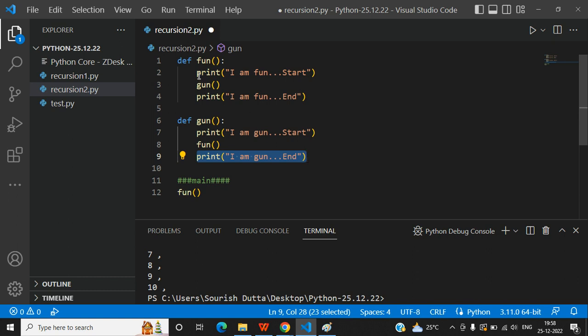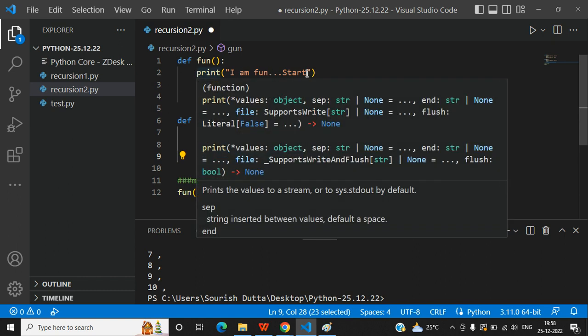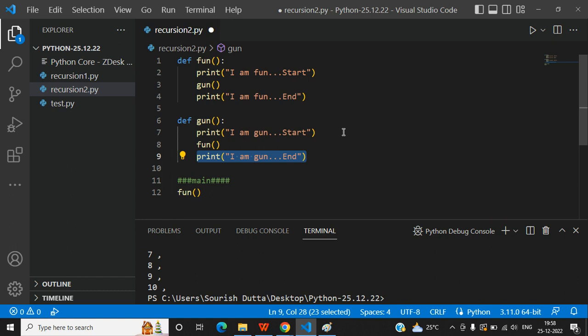Okay, so what you got? I am fun start, then I am gun start. Then since now the control is here, again I am fun start. After that gun is called, it will come here. I am gun start. So you will continuously get I am fun start, I am gun start, I am fun start, I am gun start like that. Okay, you understand?